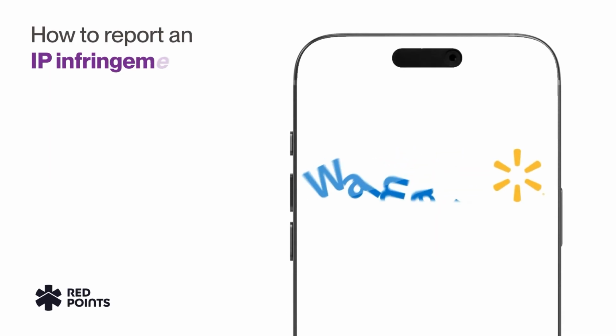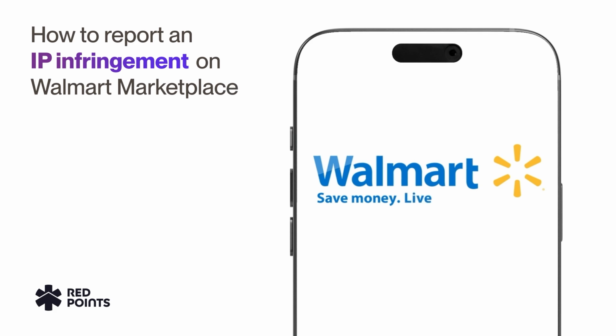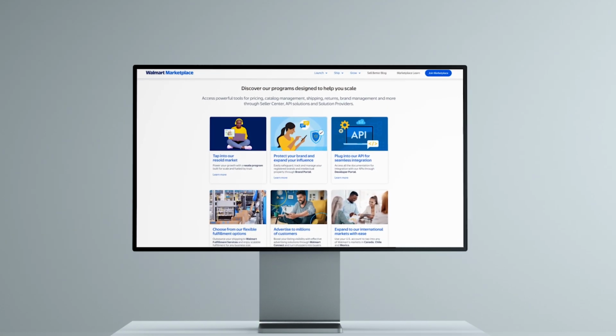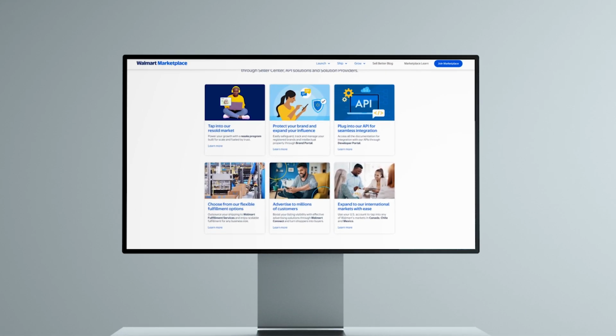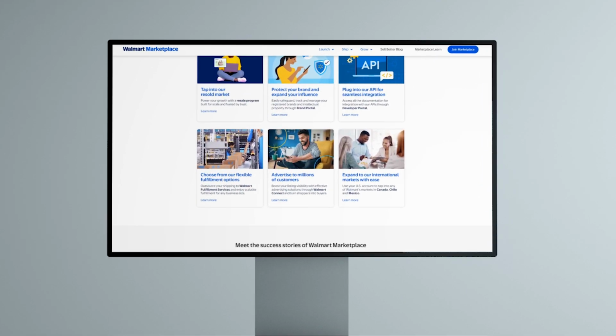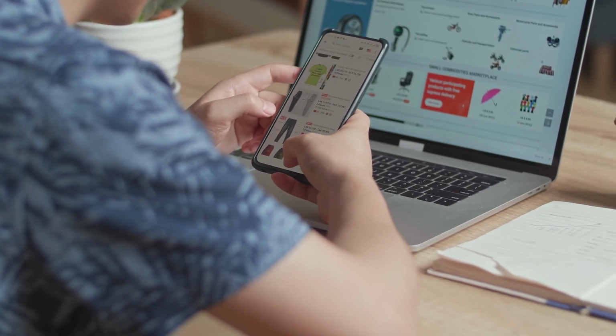Welcome to this Red Points tutorial on how to report an IP infringement on Walmart Marketplace. Walmart Marketplace gives third-party sellers access to millions of shoppers. Most listings are legitimate, but some sellers misuse brand names, copy product images, or sell counterfeits. For rights holders, this can lead to lost revenue, negative reviews, and loss of marketplace control. If this is something you are dealing with, here are the steps to report an IP infringement on Walmart.